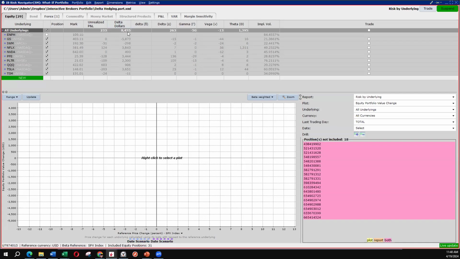The delta dollars is a metric available in Interactive Brokers Risk Navigator. I'm not aware of any other platform that will give you this number. It's basically your notional delta, your exposure level. It's not your max risk, it's just your directional exposure to the market. This is saying it's roughly equivalent to having about $8,400 invested in the market. So we use this figure rather than this figure.